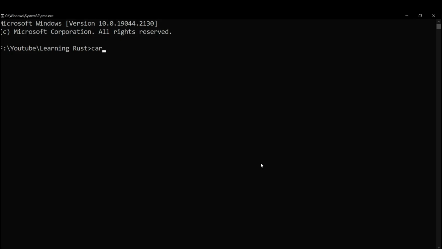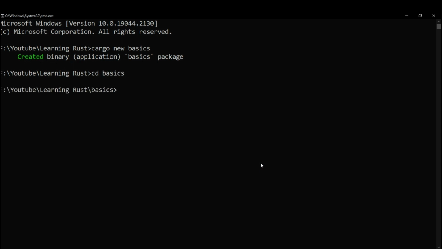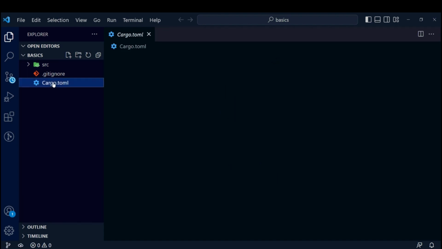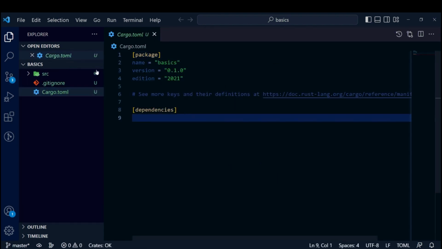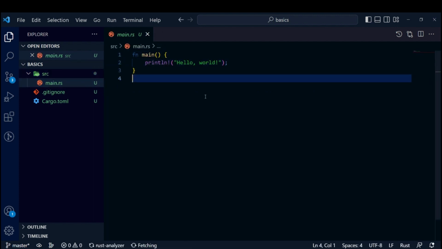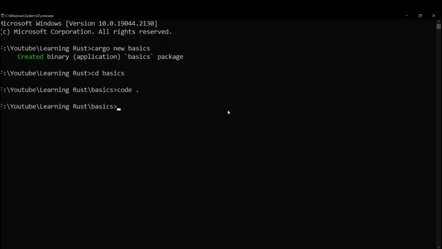Let's create a new project using Cargo. Write cargo new basics. Hence our project will be called basics. Let us cd into basics and open it in VS Code. We now have the most basic files. No dependencies in the Cargo file. And our main file is in its simplest form, containing just hello world.